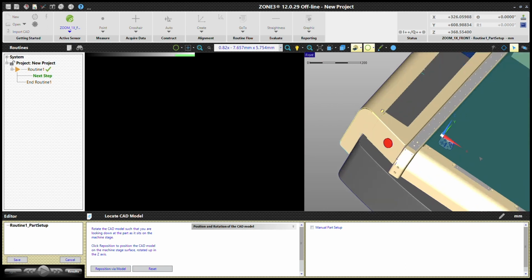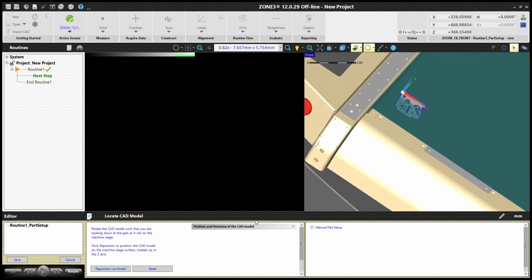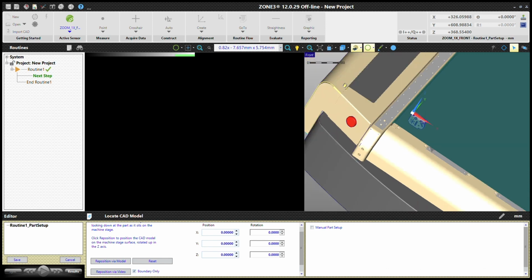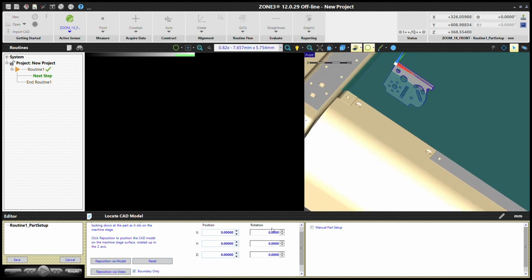To get this into the orientation you want, we go to right here, position and rotation of the CAD model, and now we can use our 6 degrees of motion, and we can rotate it or translate it. Rotating it, I would suggest that you start out with 90 or 45 degrees to get it in the orientation you want. In this case, I'm going to rotate on the X axis, which flips it up the way I want.